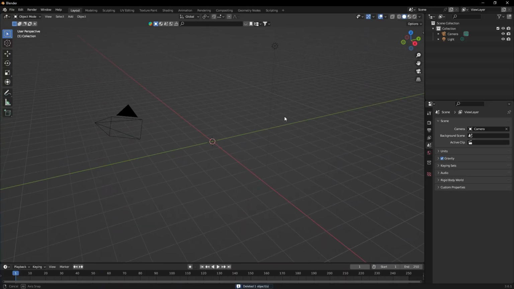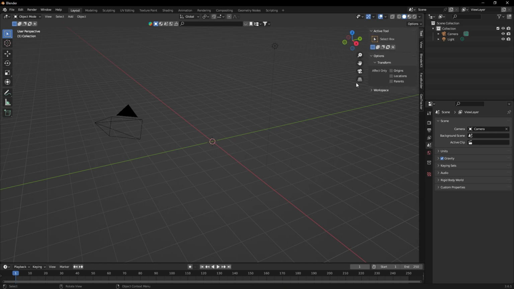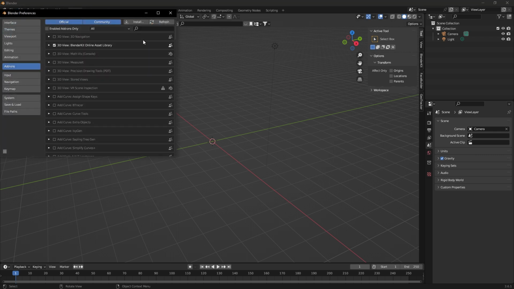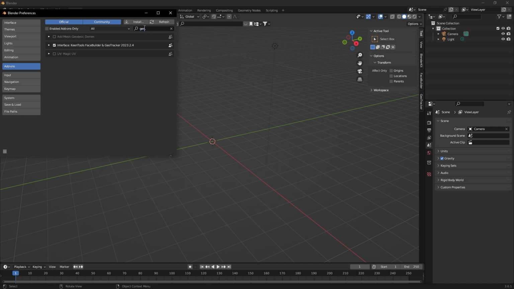First of all, you need Blender, you can download it for free. And here you can see by pressing N, we have a Geo Tracker tab. So you need to download it too for free, from the official website. After downloading, go to Edit tab, then select Preferences, and here click on Install, and select your downloaded file. Then you can turn it on from here, and the Geo Tracker is installed and working.